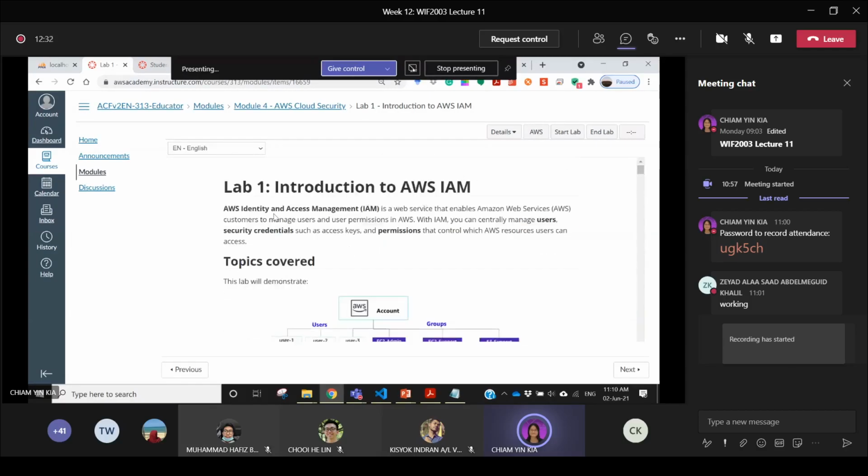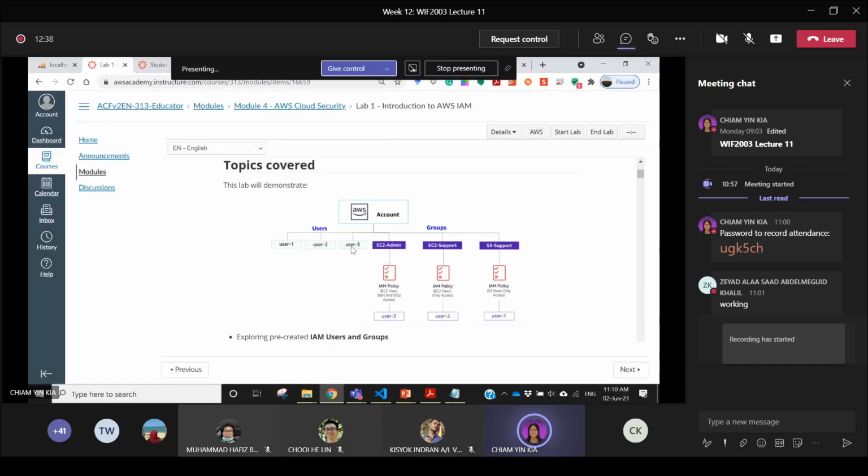For example, for this lab 1, the focus is AWS Identity and Access Management. Normally they will tell you what you will do in this lab. You will create admin accounts, which include the admin groups and 2 support groups, and 3 user accounts. You will also learn how to write the policy, and the policy will give different access to EC2, and which user will be given the access based on the policy. Normally they will give the diagram.